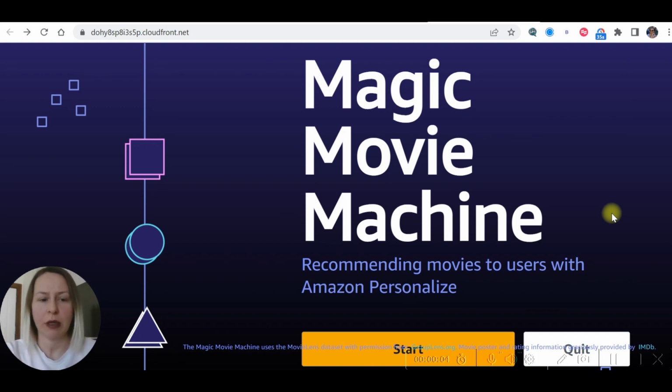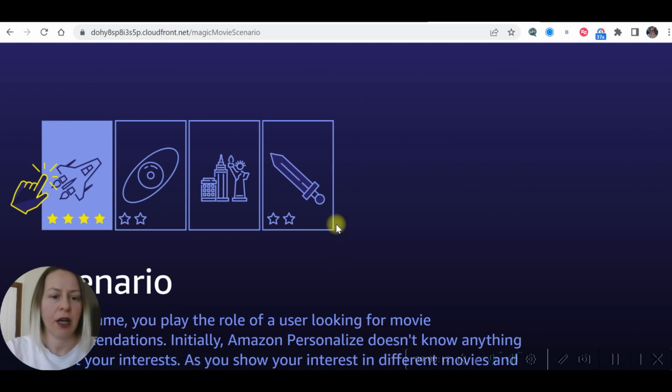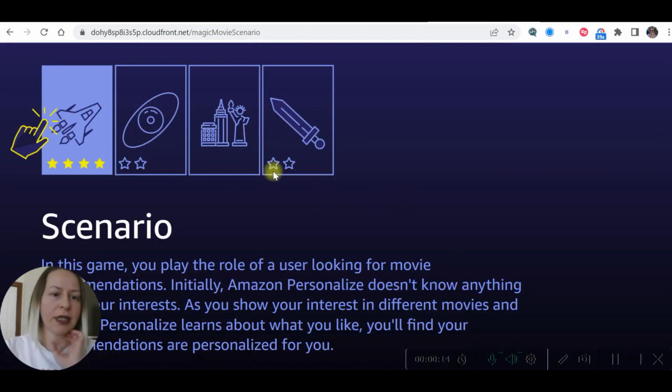Today we are going to use Amazon Personalize, which is going to create the Magic Movie Machine. So let's start and see how it works. So this is the scenario.